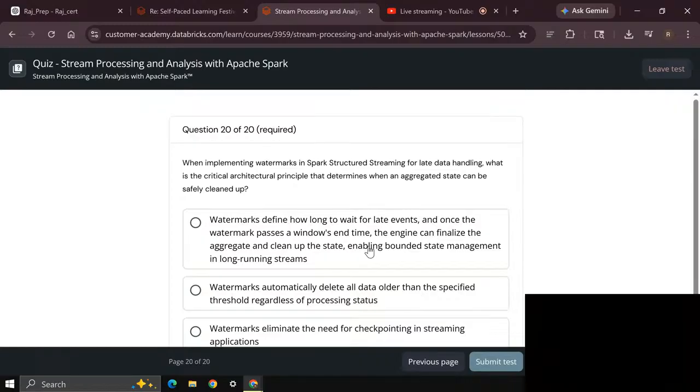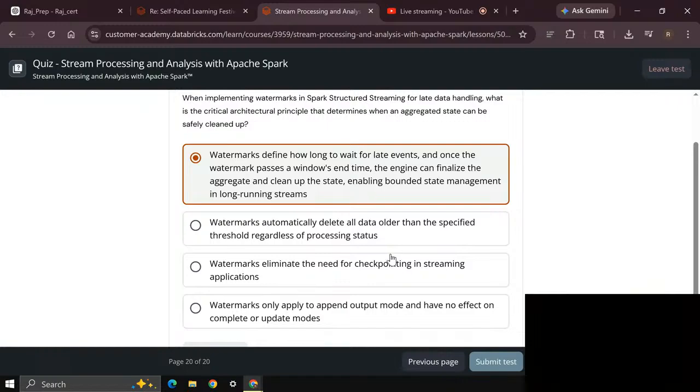When implementing watermarks in Spark distributed streaming for late data handling, what is the critical architecture principle that determines when an aggregation state can be safely cleaned up? The watermark defines how long to wait for late events. Once the watermark passes the window end time, the engine can finalize the aggregate and clean up the state.